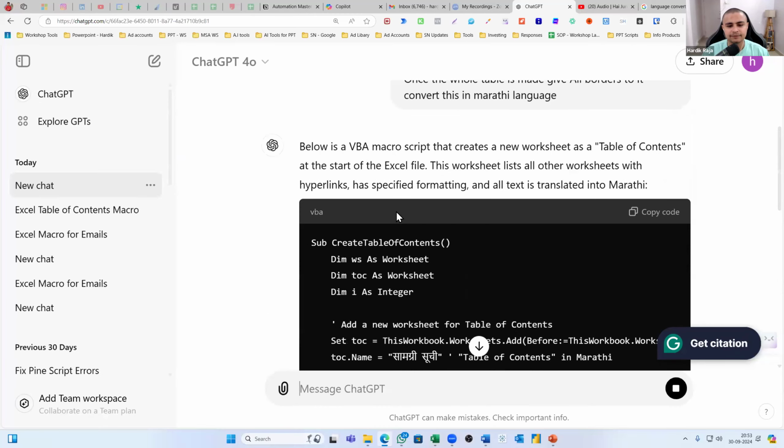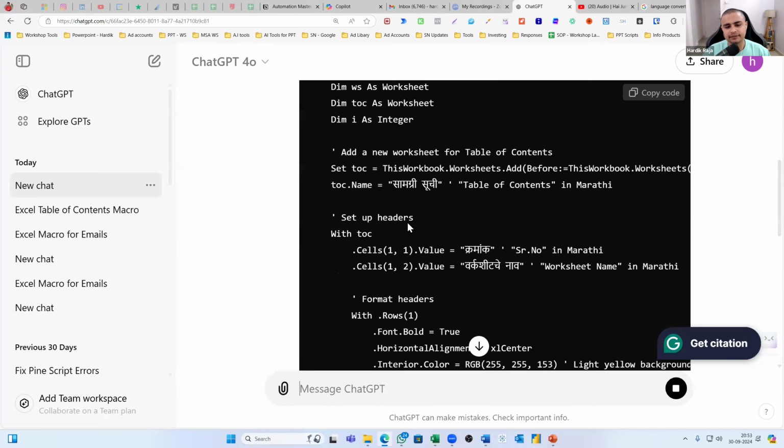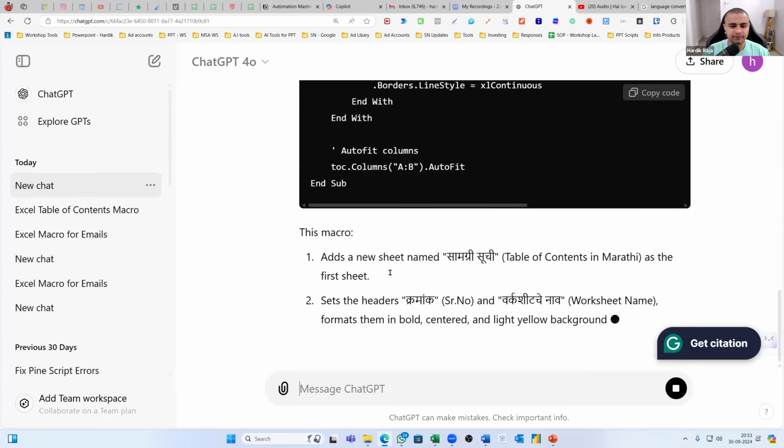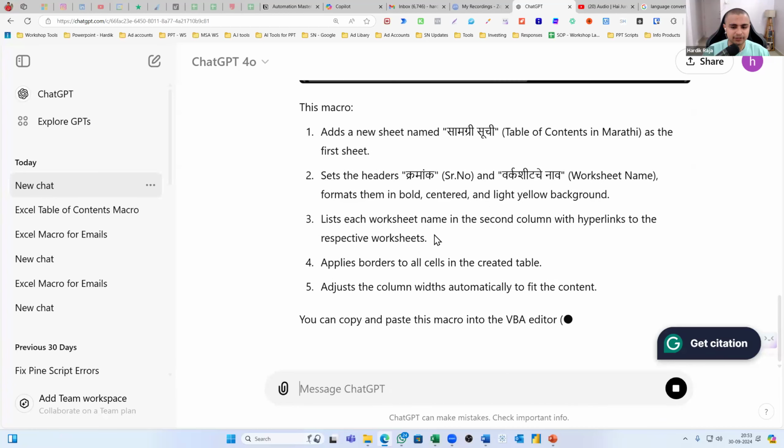Just a sec. What has happened? See this, everything in the macro is written in Marathi language.